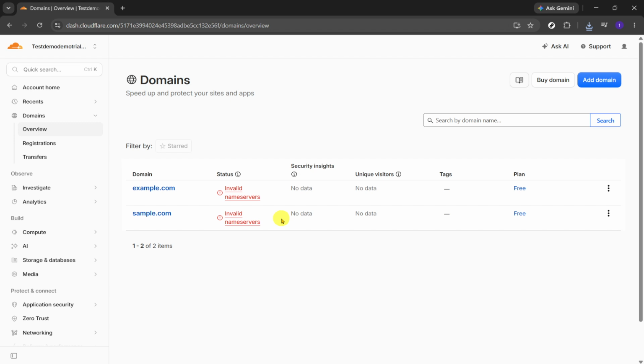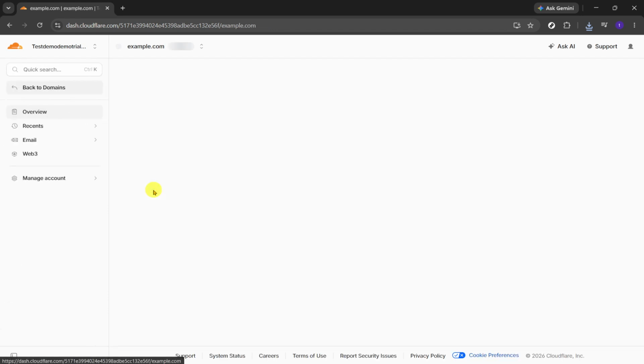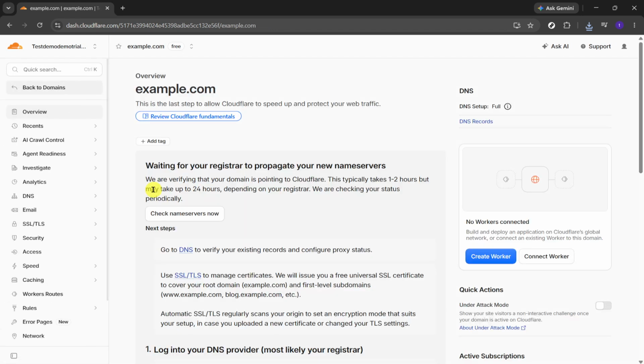From the account home screen, click on your sample domain. This opens the dashboard for that specific website. It's important to make sure you're working in the correct domain before creating any security rules, since these settings apply to the site you currently have selected.